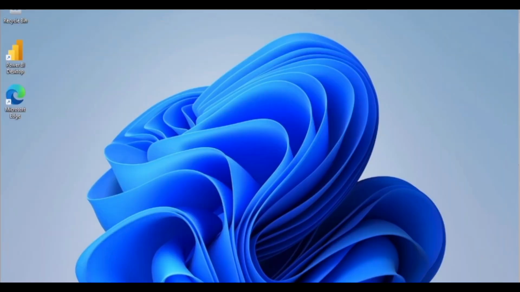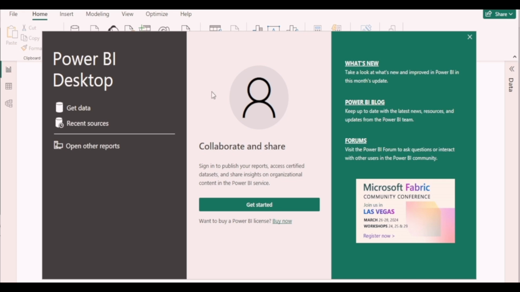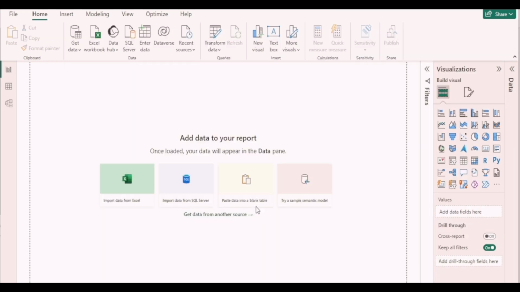Once the installation is done successfully, you will get this logo on your desktop. This is the logo and this is the application on which we are going to work. I'll click on this logo. It will open the Power BI application. So this is our Power BI Desktop. Once you jump inside the application, you will get this page. You have to click get started, and you will reach this window.